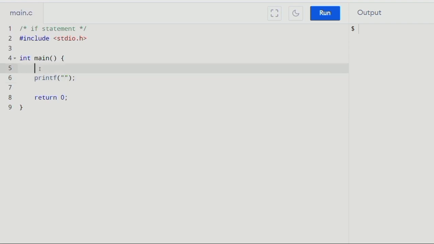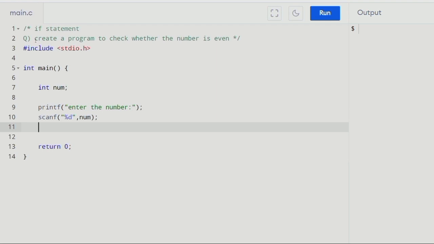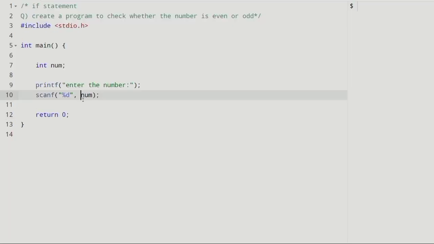For this, let us consider an example. What is the question given? Create a program to check whether the number is even. So what we need to check is whether the given number is even or not. For that I have declared a variable num of int data type. Then I am scanning the number. Oh sorry, here we need to use ampersand.